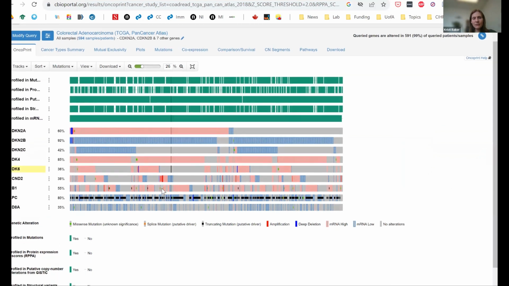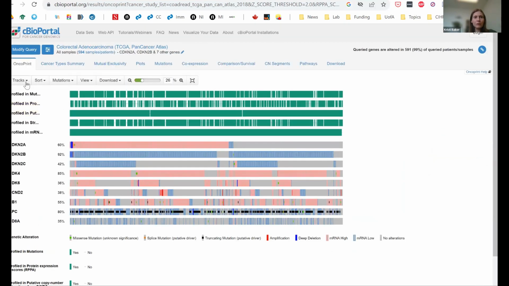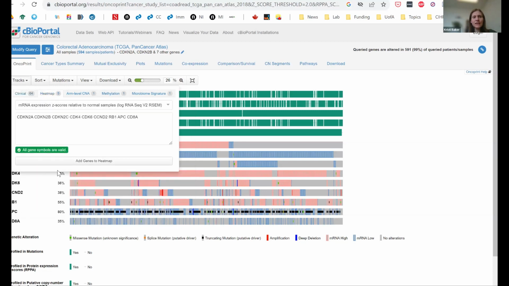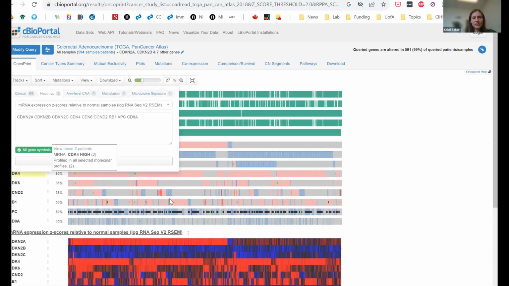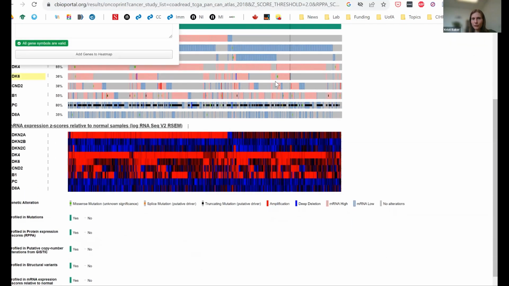If you want that heat map, so right now you can scroll down and you'll get to just this legend. If you want the heat map, which I actually only found out after several years of using this, you can go to the tracks site here, and you can actually add in a whole bunch of different level analysis. If you wanted to add in a methylation track, you can do that. The heat map one is really nice because it gives you a really nice visual, and then you can just say add genes to heat map, and it will quickly do the analysis for you. And now you can see I've got a heat map right below where this original data set was.